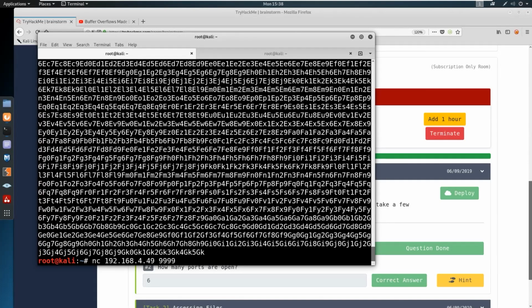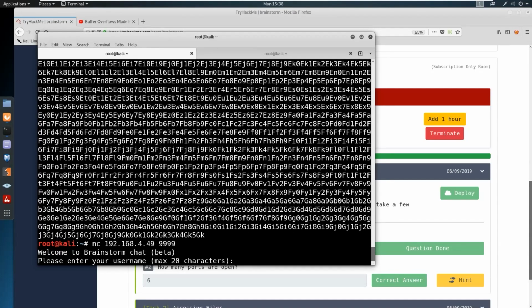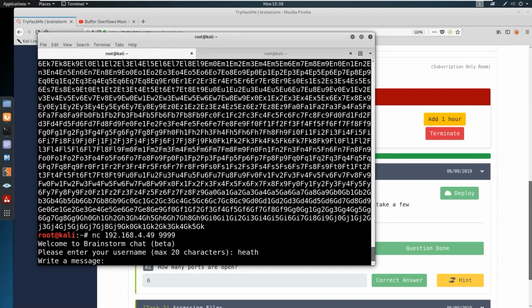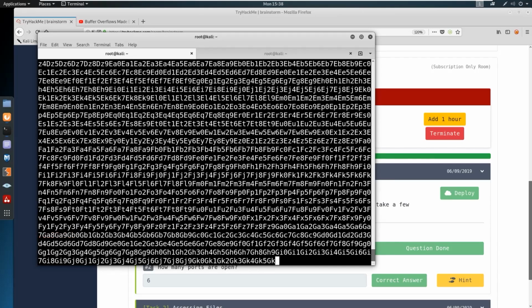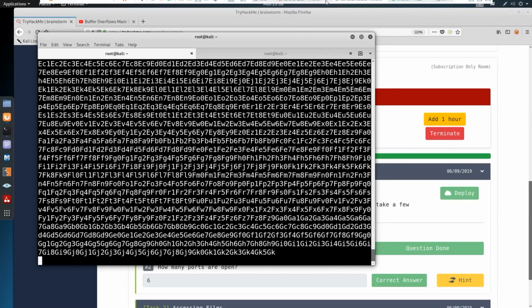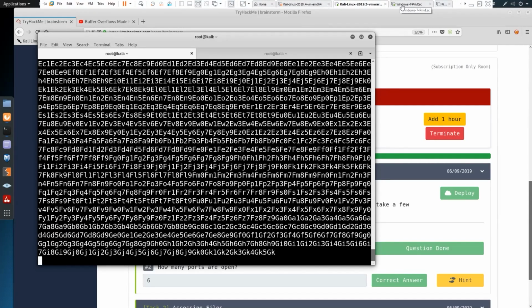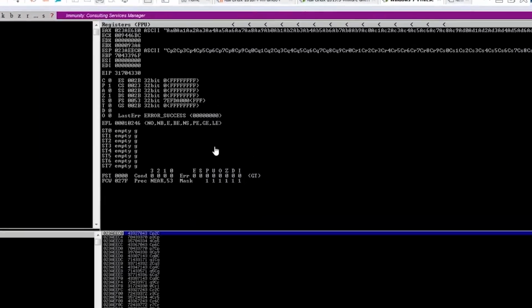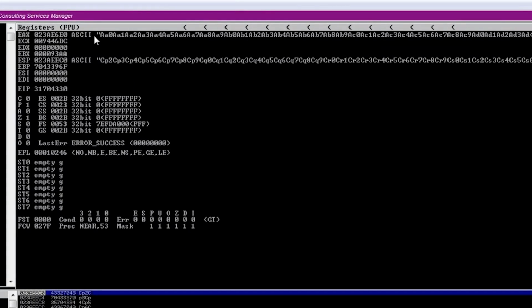So I'm going to connect back. I'm going to enter a username, doesn't really matter, and then paste in this value. Hit enter. This will also break the program. It's the same thing as sending 5,000 A's. The only difference is you can see the pattern comes through. It starts up here, a bunch of A's, and then it goes down to the ESP. You see CP2, CP3, etc. going through. But we also overwrite the EIP with this value of 31704330.